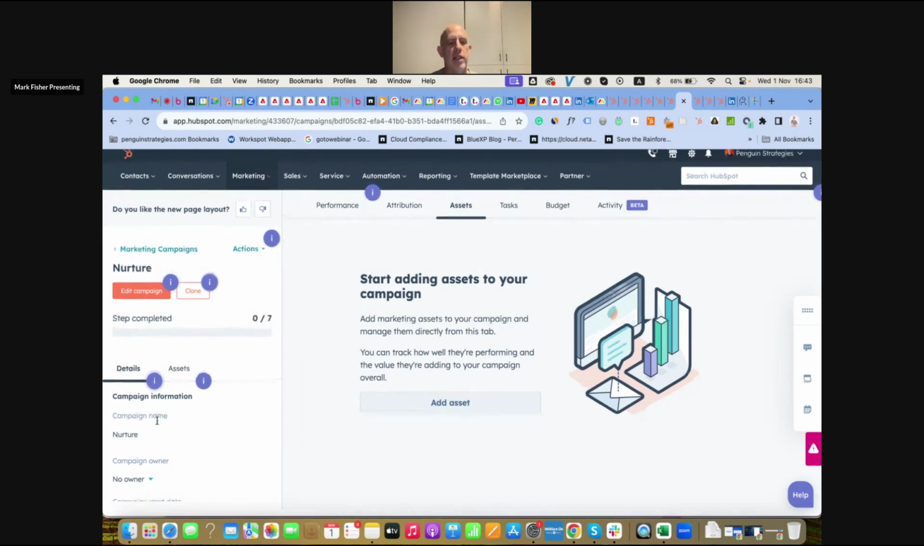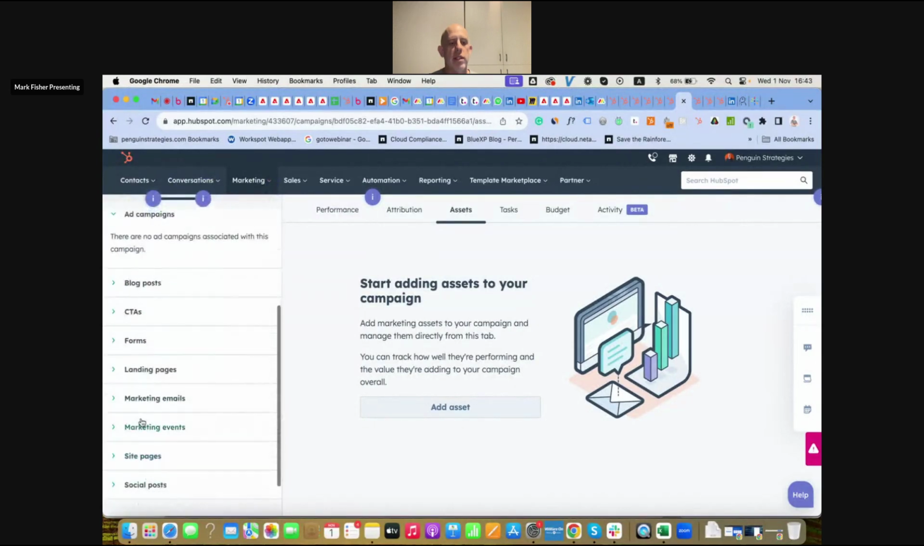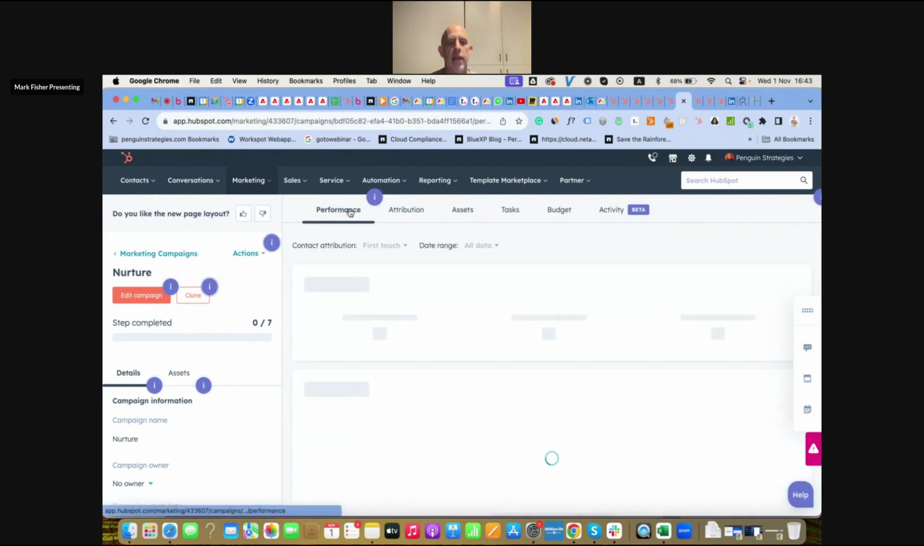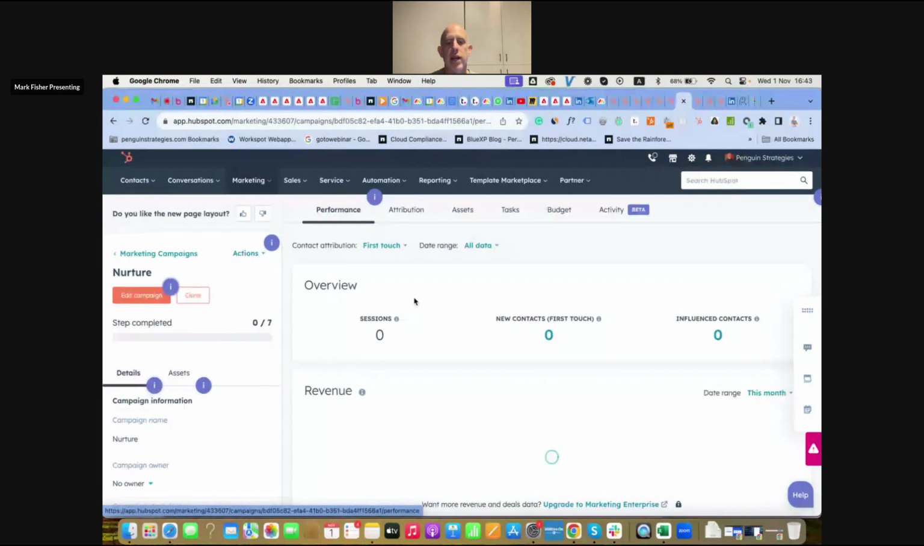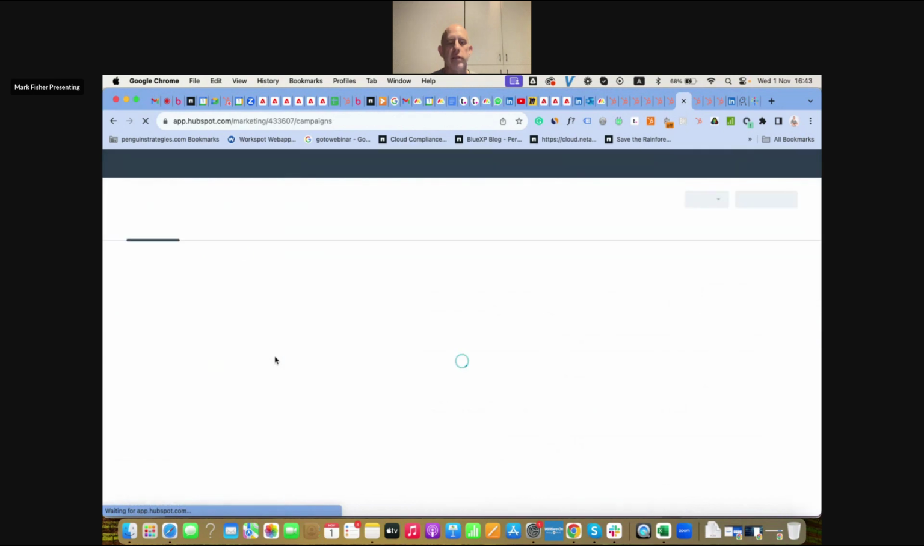I've got the details and the assets here on the left-hand side, blog posts, CTAs. So they've changed this completely. And then I've got the performance of the campaign itself, new contacts, and so on. So let me go into a current campaign so you can see what it looks like.